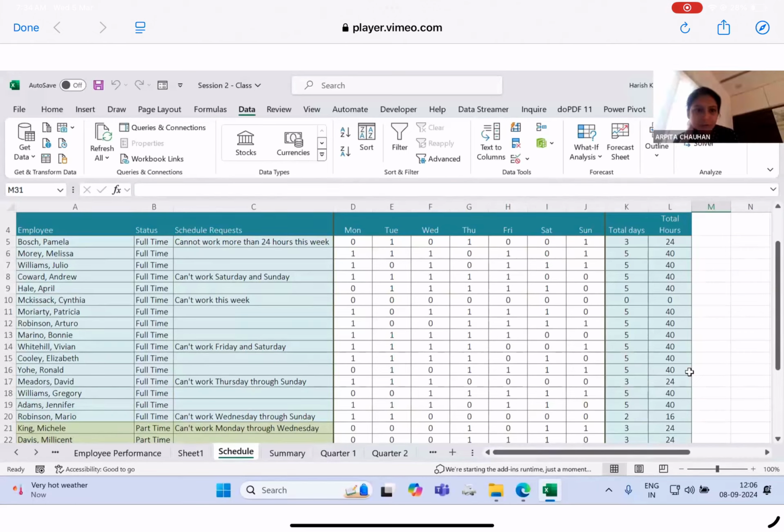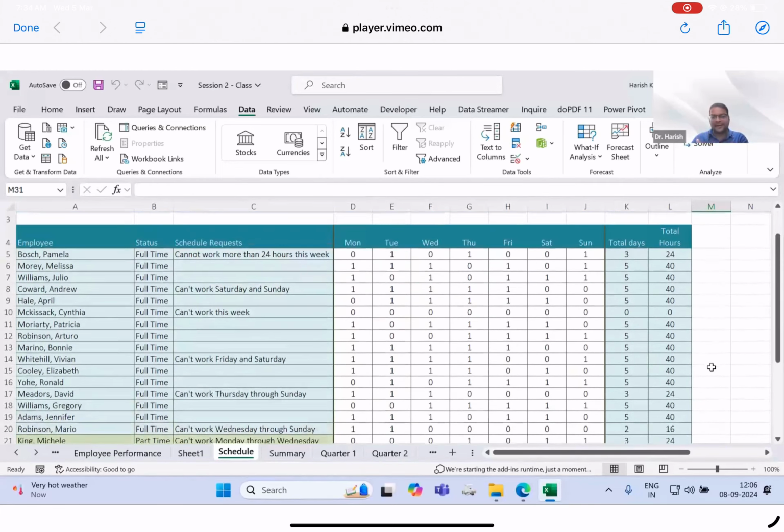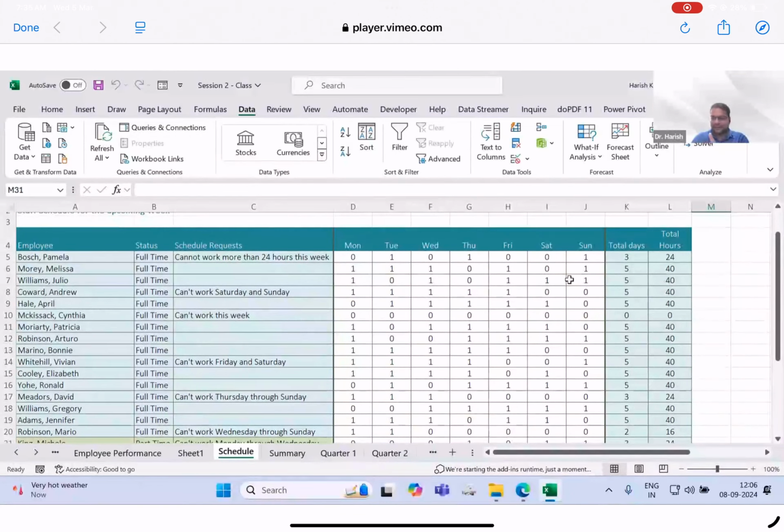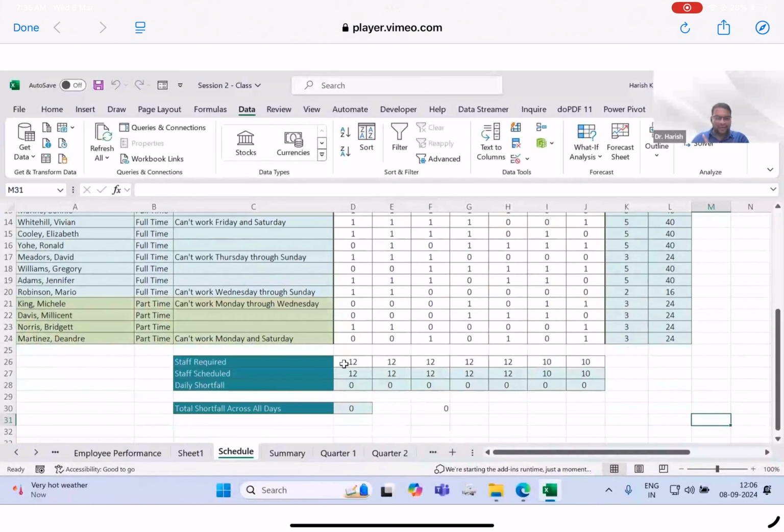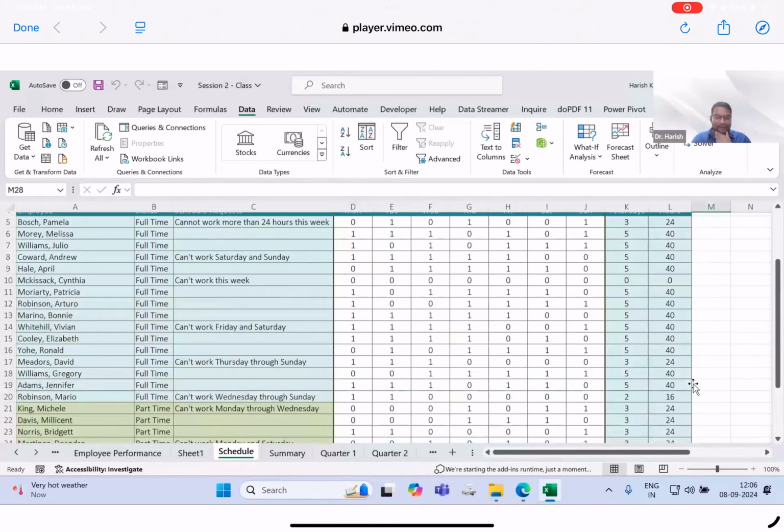So in case of binary, don't select the K and L columns. Let me repeat that one quickly. Don't make binary for the K and L columns, just binary for all 7 days. And make sure that you are using a formula to calculate the total scheduling of a particular day. If you are entering it manually, then it is not going to work. If you are not making a sum on this, or if you are just putting 0 manually, it is not going to work. So let me repeat quickly.